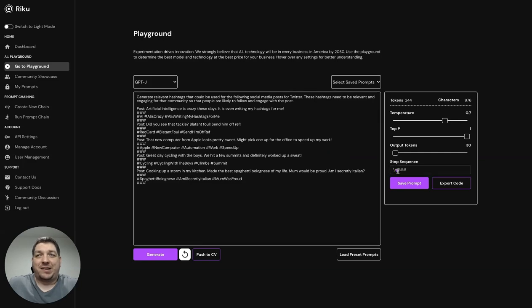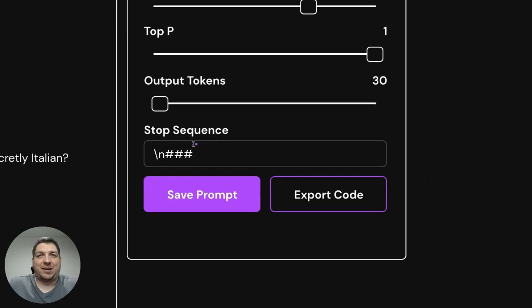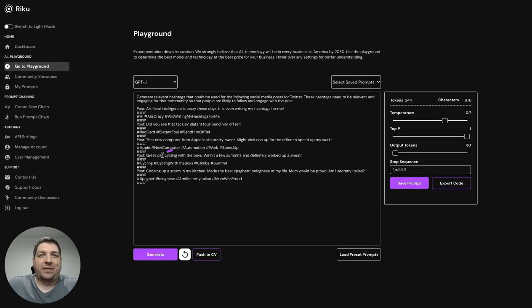And the stop sequence is our line break hash hash hash, which is what we like. So we don't need to change anything there because we are using the standard format, and that's one of the other advantages of using the standard format.